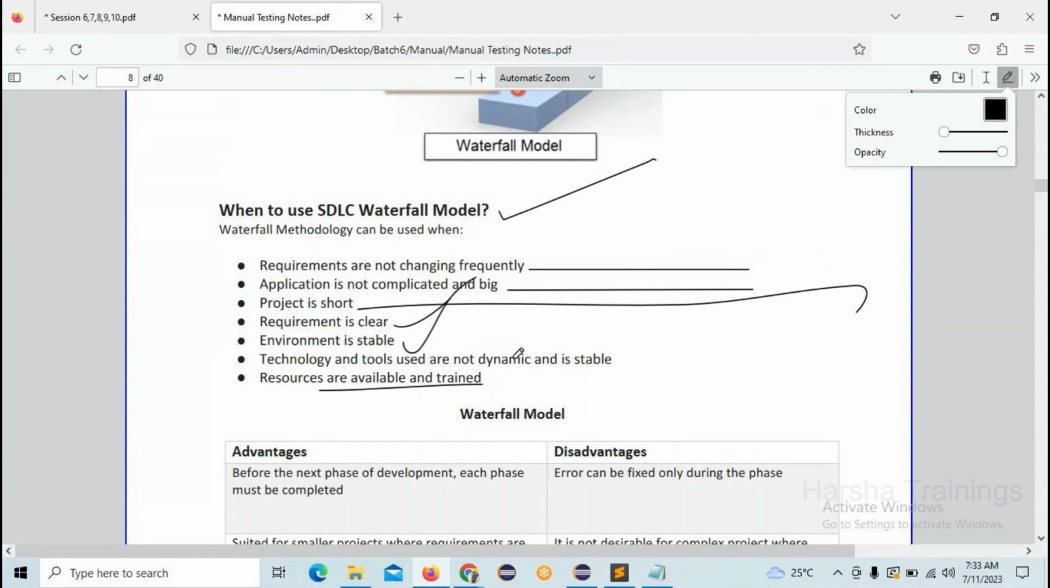So if the interviewer asks you when to use the SDLC, you tell only these points. The requirements should be clear, requirements should not be changed frequently, the project should be small, and resources should be well trained. These 4 points are enough to answer this. Okay, don't get confused by reading all the points.